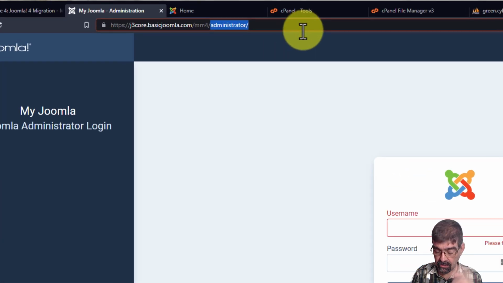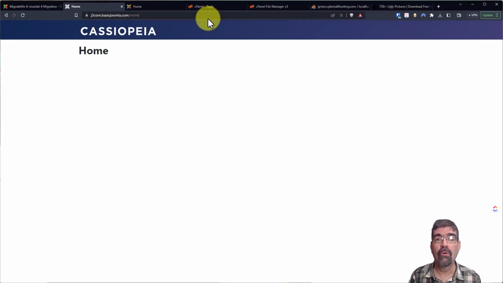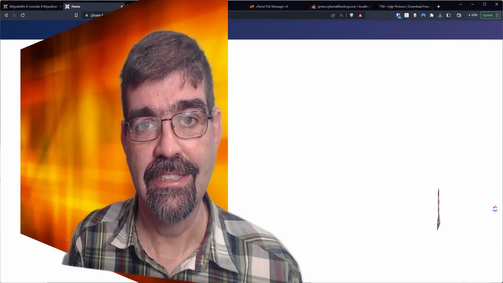And also, if you don't put administrator on the end, you can preview what your Joomla 4 test migration looks like.